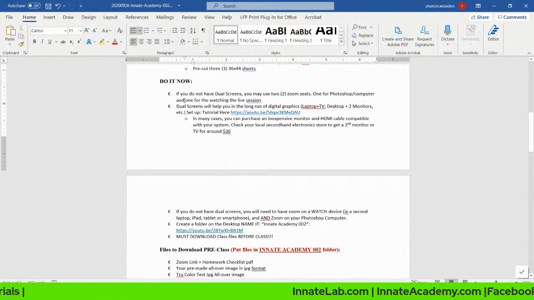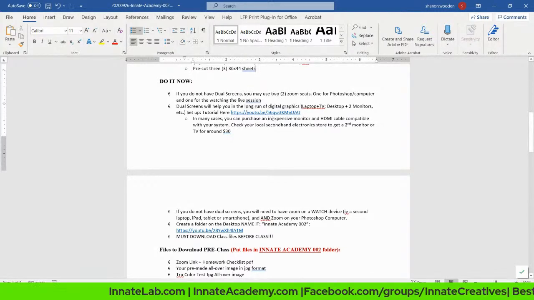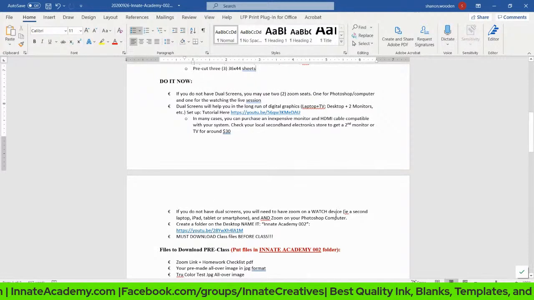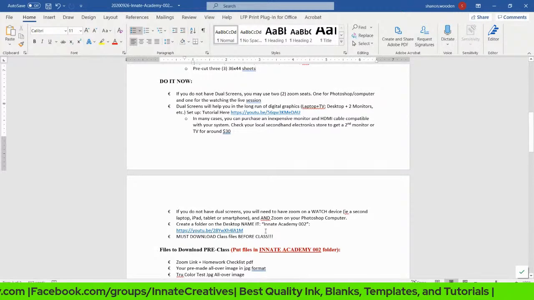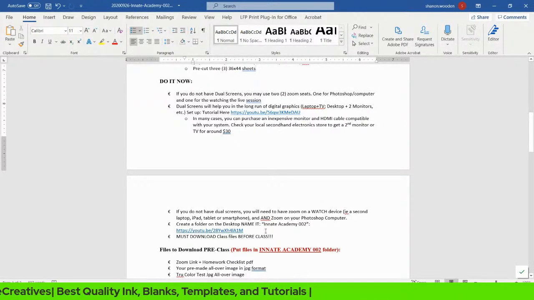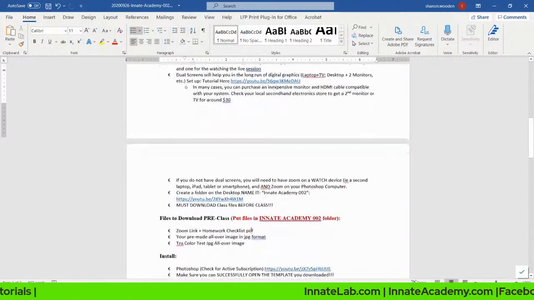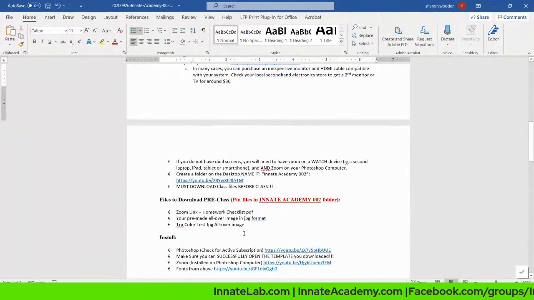So that's the dual screens. You don't need dual screens, but dual screens always help out. That's why I have a video there. And then I tell you, if you don't have dual screens, you can watch with 2 different devices, but you're going to have Zoom. Let's say you're going to do it on your tablet and on your computer. You're going to make sure that you have Zoom on both of those devices.